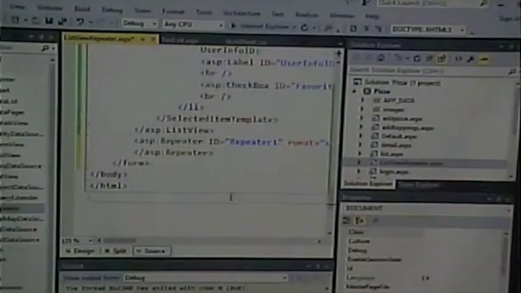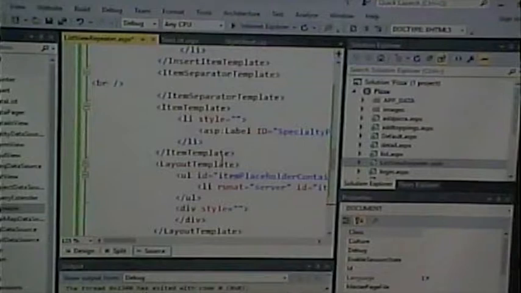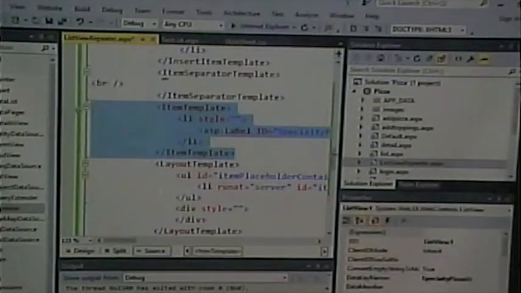So I'm going to go in here, I'm going to go into the source view, and then with the repeater, I can define a bunch of templates. All right? So I can define an alternating item template or an item template. I can define a header template. The header would go at the very top of it. So let's play around with this and let's customize it. I'm going to create an item template, and I'm just, for laughs, I'm going to go and copy this guy. And again, kind of the good news, right, is that the templates are the same.